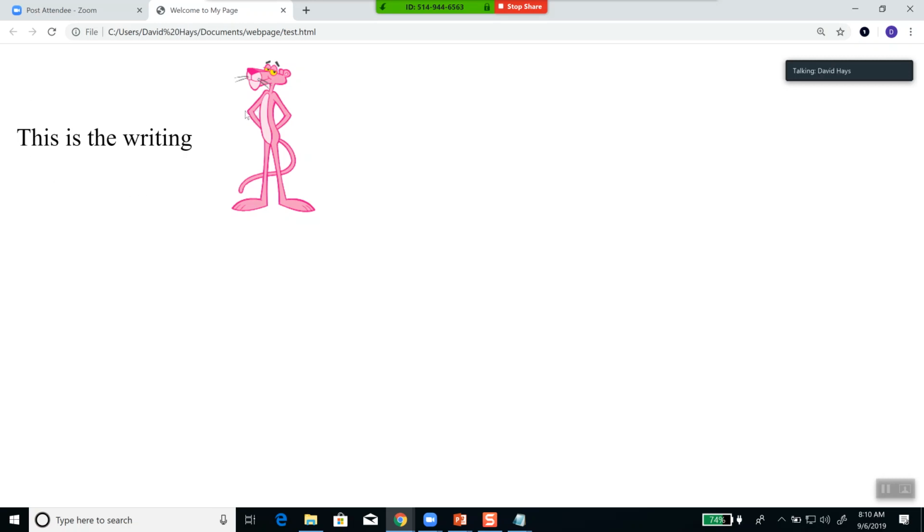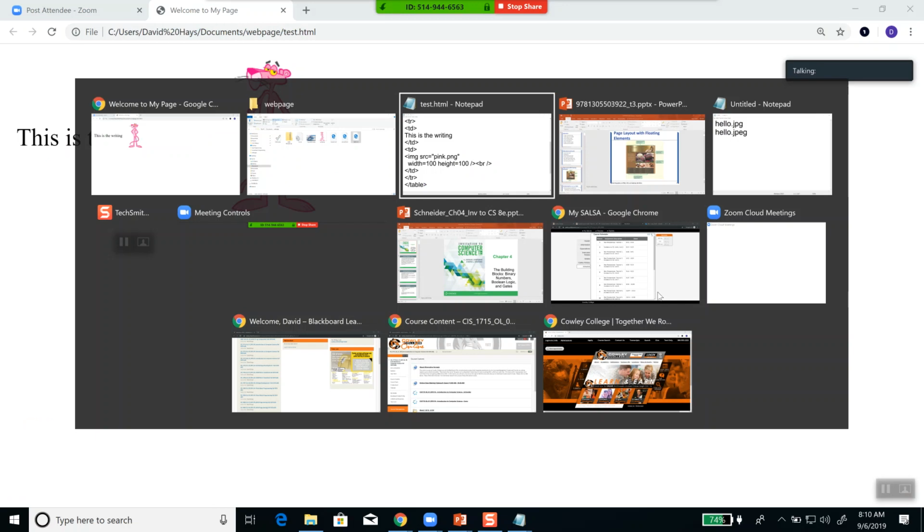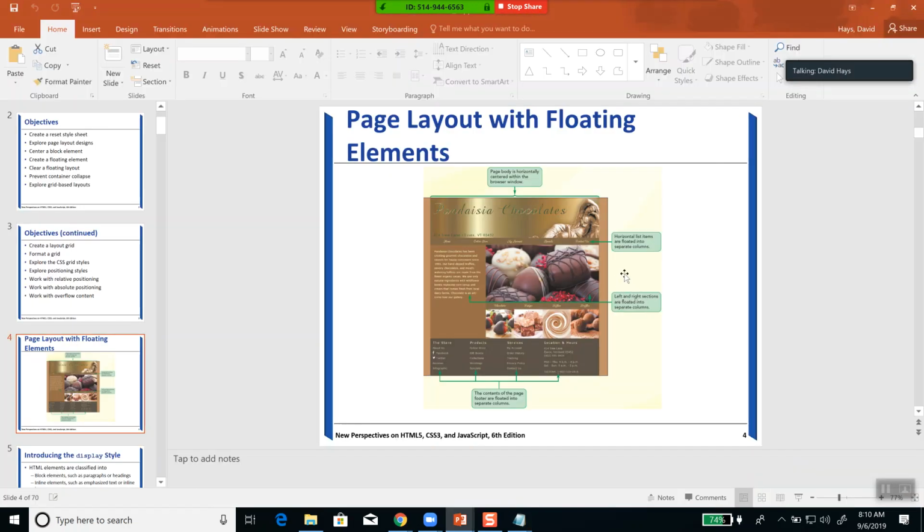And so you can have the writing right beside the image. So HTML gives that to you directly. What CSS gives you is the capability to format it, have more power in that regard, the menus in certain places, and so forth.